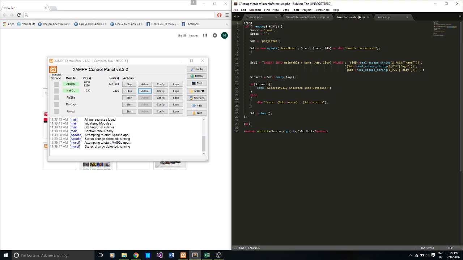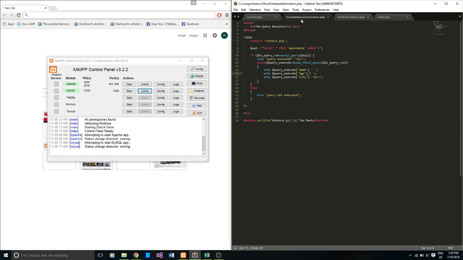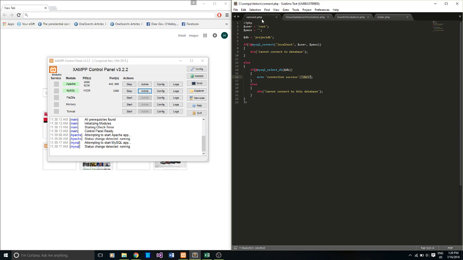I have an insert information file, which, as you can imagine, is going to be our SQL query. As you can see, this is an insert from a post on a website, and then our information from the database will be pulled in this show database information.php script. I have a connect script, which will just connect to the database, which is going to be used every time we do an insert or we show information.